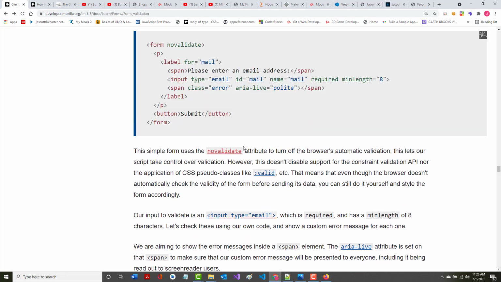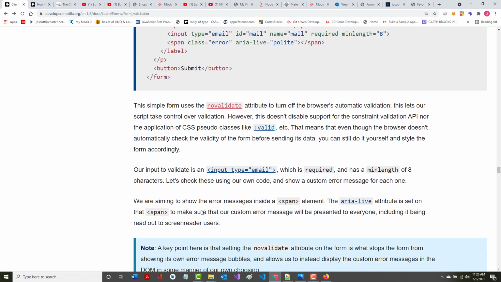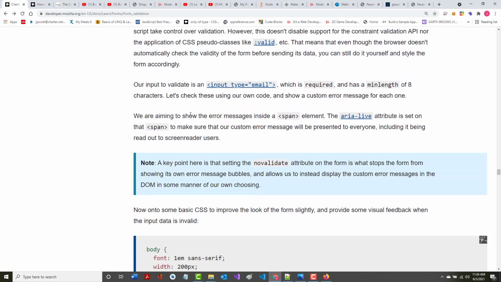This one uses the noValidate attribute to turn off the browser's automatic validation. This lets our script take control over the validation. However, this doesn't disable support for the Constraint Validation API. This means that even though the browser doesn't automatically check it, you can still check it yourself. So it's a good way of verifying that it works. Our input to validate is the email, which is required and has a minimum length of 8 characters.